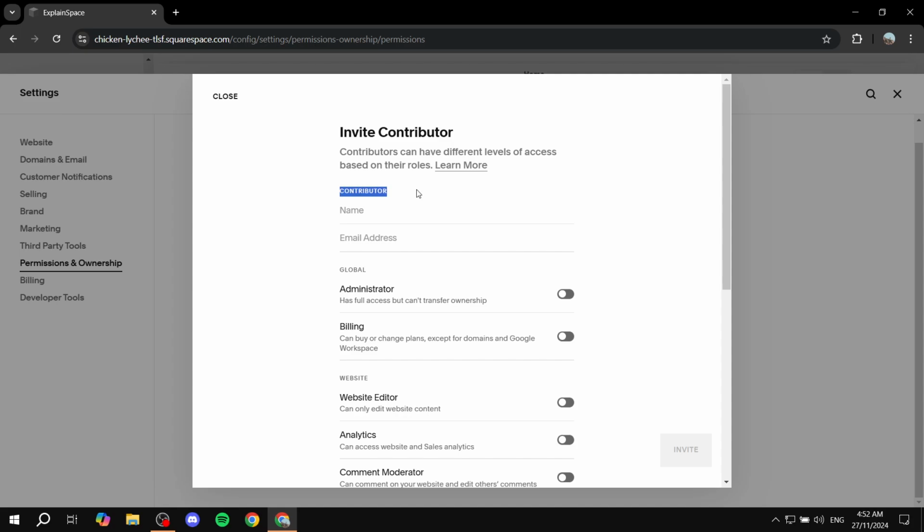So the first thing is going to be the contributor name. You just want to add that name in. We're just going to name it test for the time being. And then you would want to add them by email, so just go ahead and add their email address. And then you would want to go for the global settings.